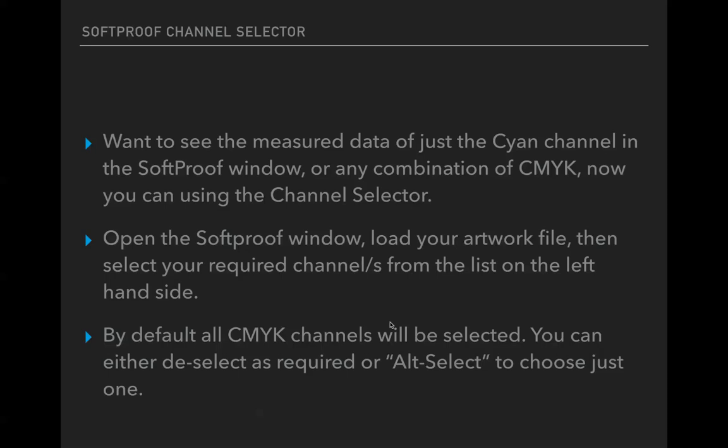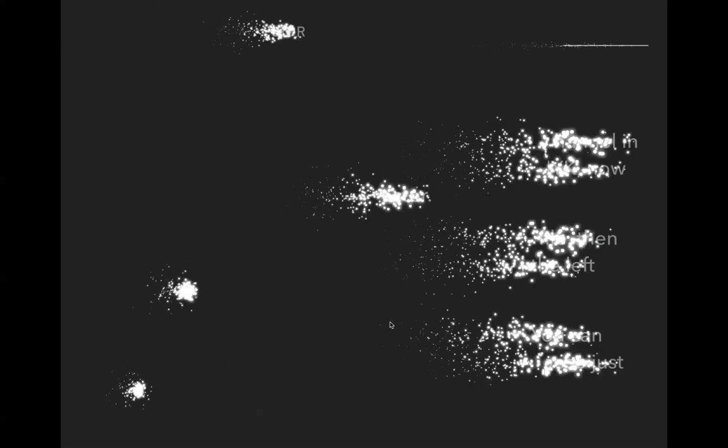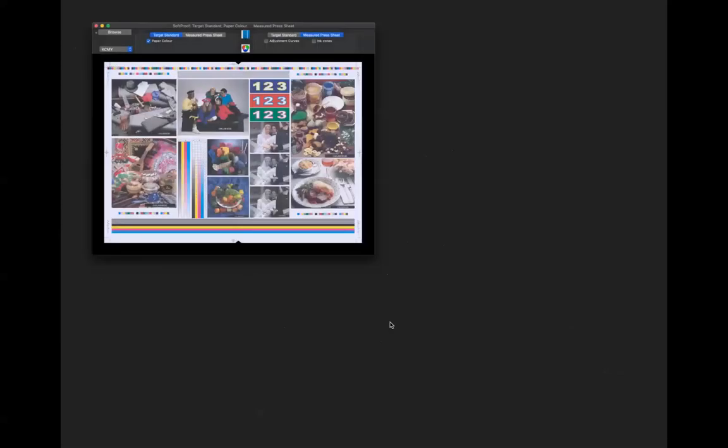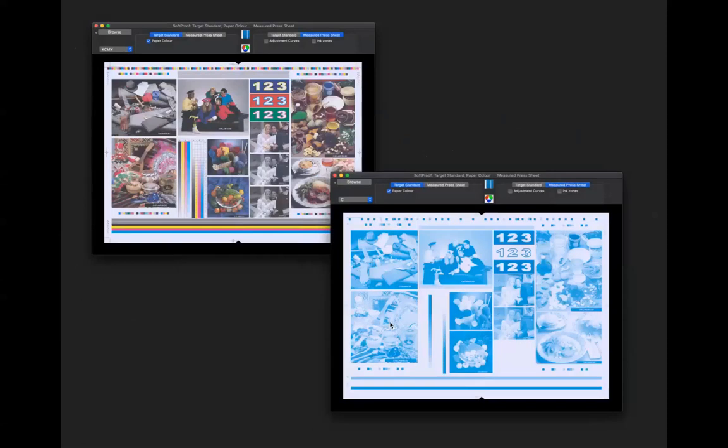But if you want to look at a single channel, or a combination of them, there's a new drop-down window in the top left-hand corner. You can deselect all of the colors you don't want to look at, or press the Alt key and click on the one you do want to look at, and it will get rid of all the other ones. It allows you to do just the same things as you previously did, but just for that channel.